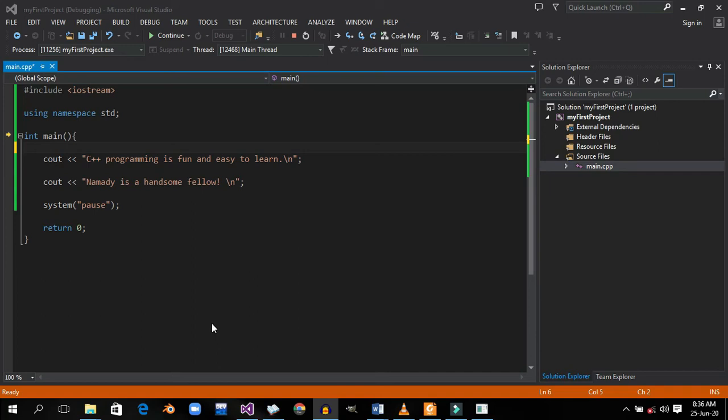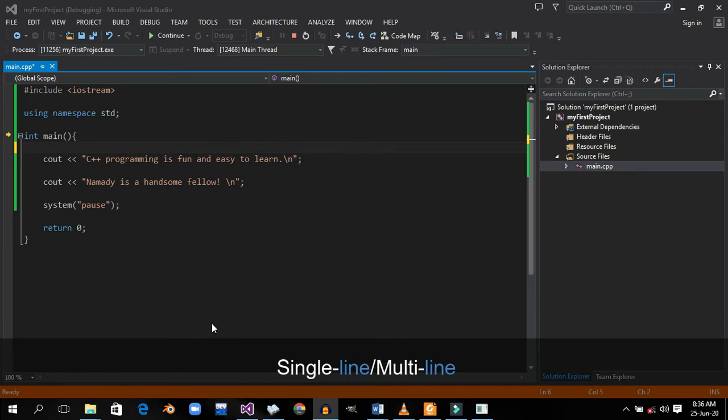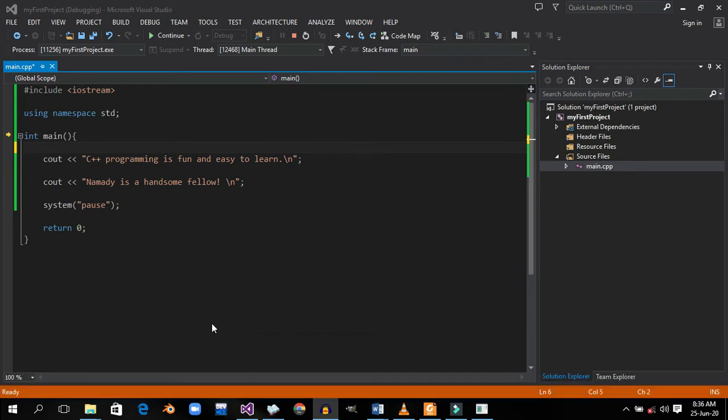In this episode, we're going to talk about how to write comments inside C++. And this is going to be a really short episode because commenting is really not that difficult. So what are comments? Comments can be used to explain C++ code and to make it more readable. They can also be used to prevent execution when testing alternative code. Comments can be single-line or multi-line.